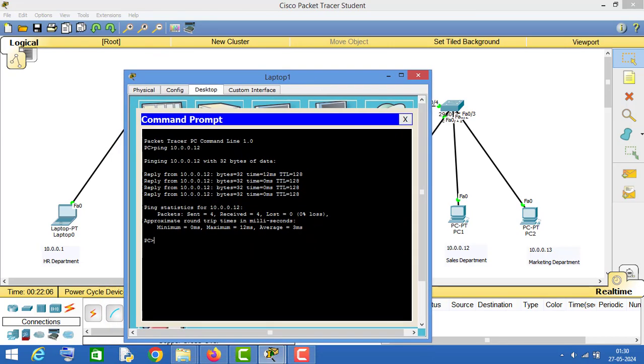But are we able to communicate with the PC in the marketing department? So let's see. Type 10.0.0.13. We are not getting any response. You can see here in the command prompt. Request timed out. It takes time.